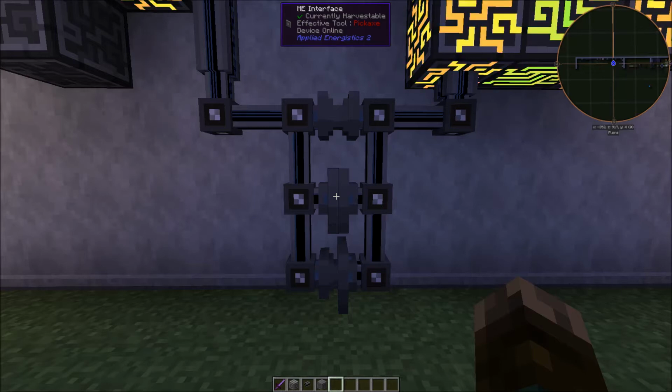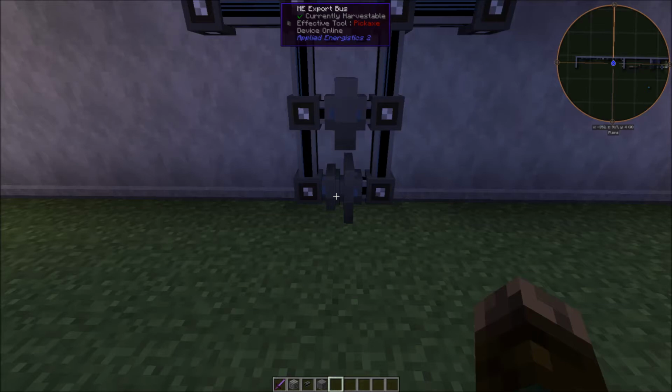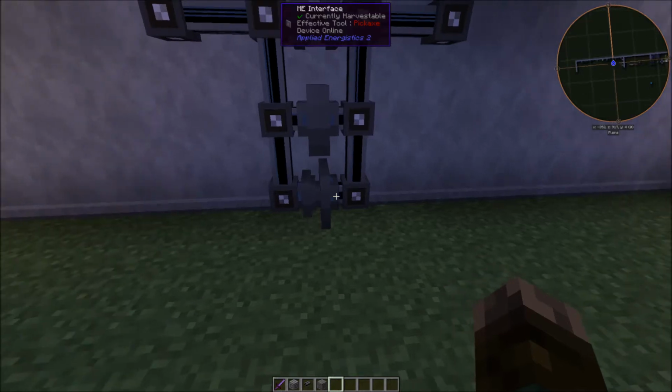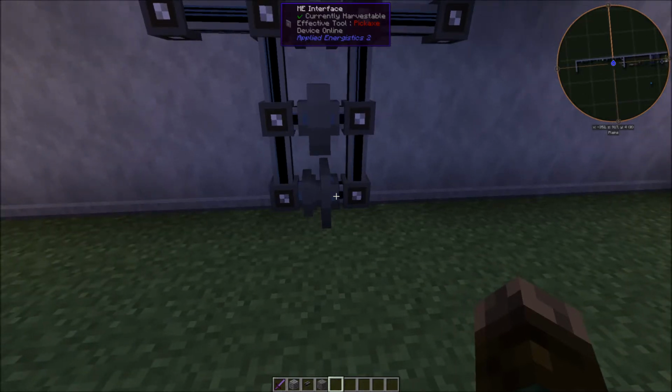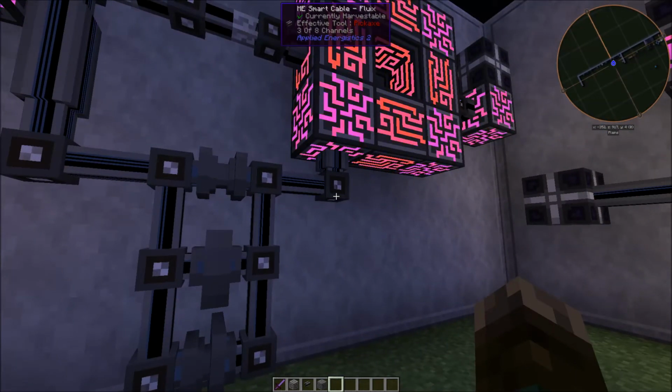The interface is a bridge between the network and the adjacent block. It can be used to accept items or output items, depending on how you use it. It can be a little bit confusing. But to better show that, I set this one up here. You have an export bus pushing into an ME interface. Anything I push out with this export bus will be accepted by this ME interface and added to the network. That's assuming I had storage on either side of these two different networks.